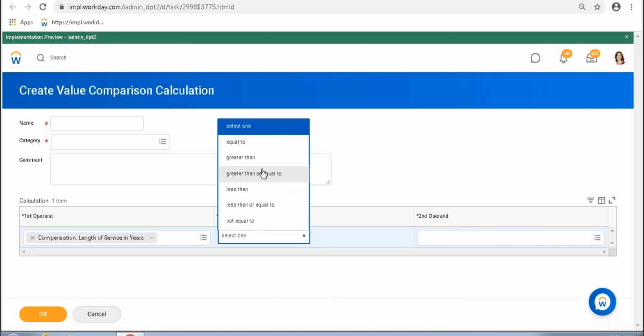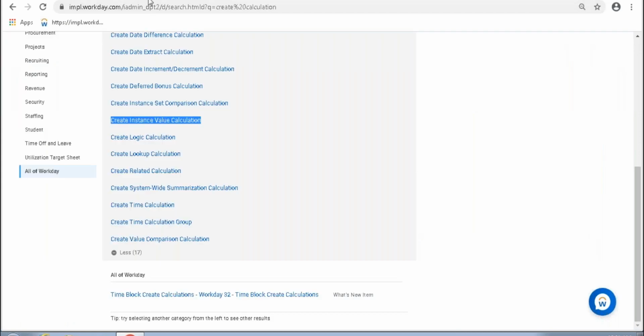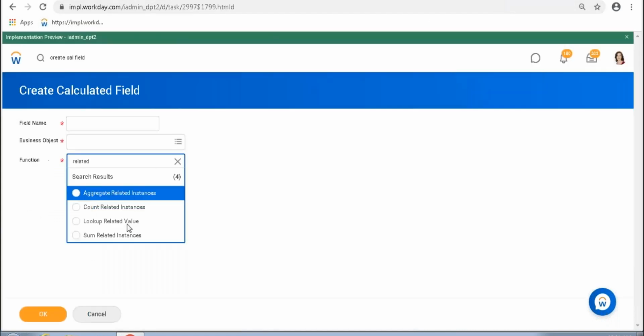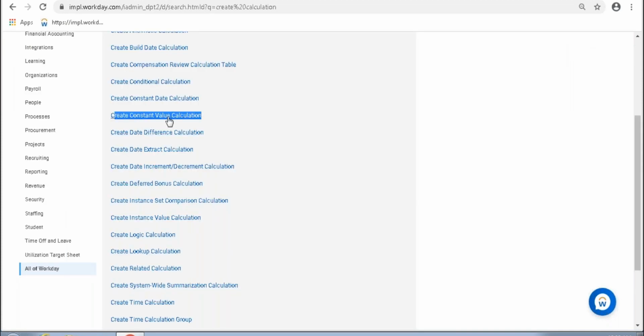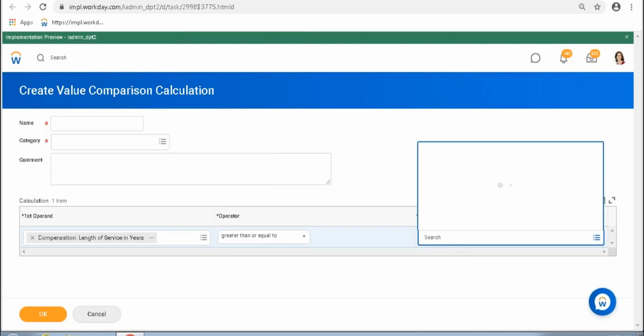I'm saying if length of service is greater than or equal to, and this is actually a constant value calculation, right? Again, similar to your constants. So if I come to calculated field, I have these date constants, numeric constants, and text constants. Similar to that in calculation, I have a constant value calculation, a constant date calculation, right? So if some constant is available, I'll go ahead and use that. If there is no constant available, I'll go ahead and create a new one.